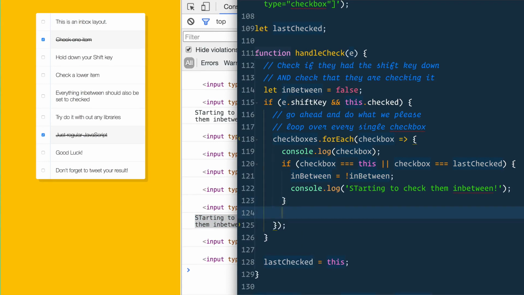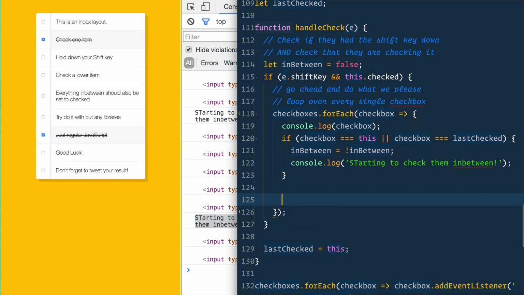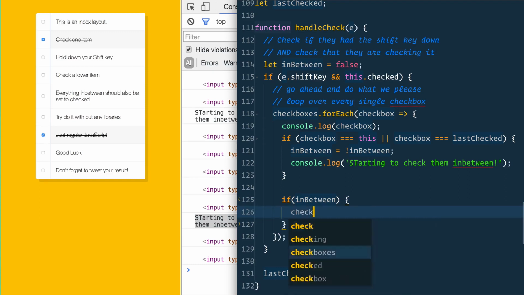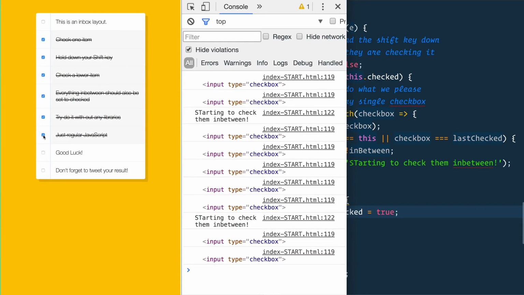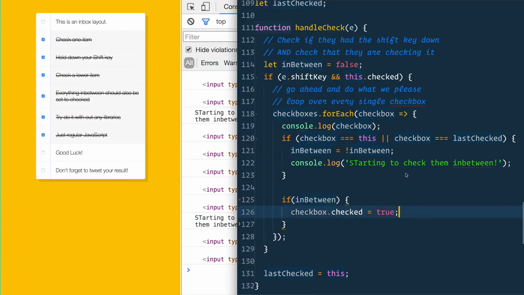So we can say down here, we have another if statement. It says if inBetween, then checkbox.checked equals true. Check it, hold down shift, check another one. Bam, nailed it.